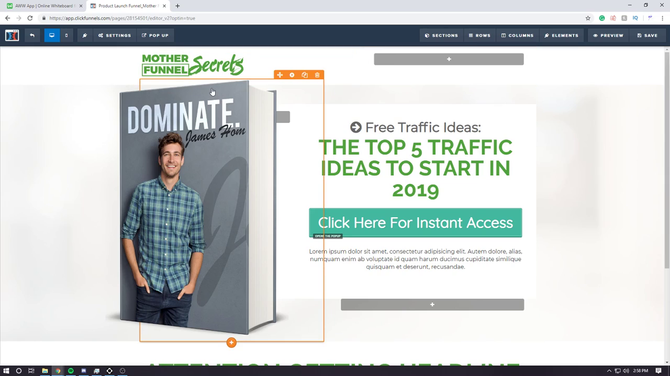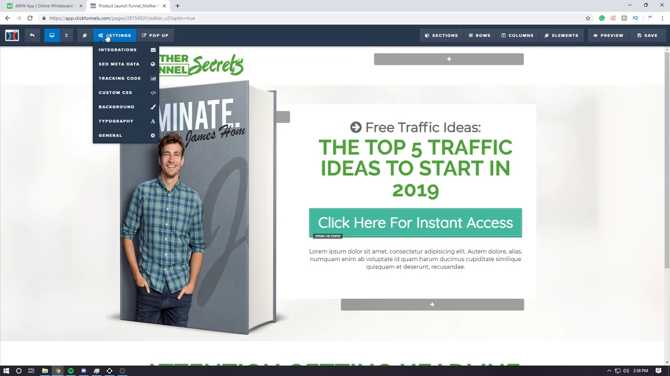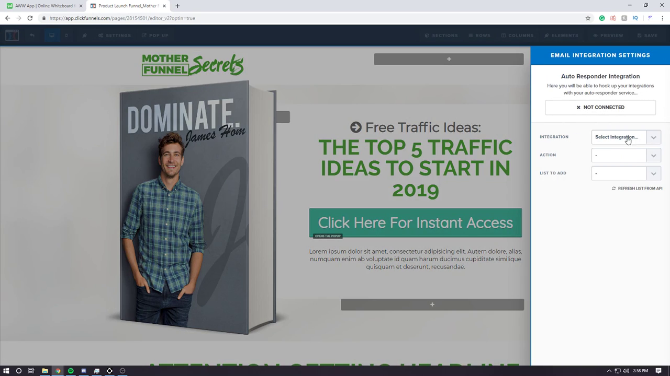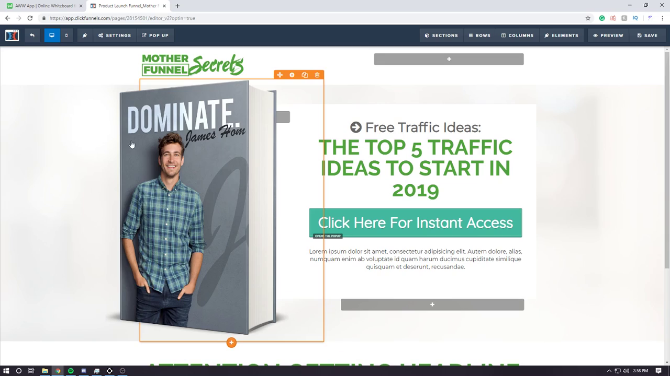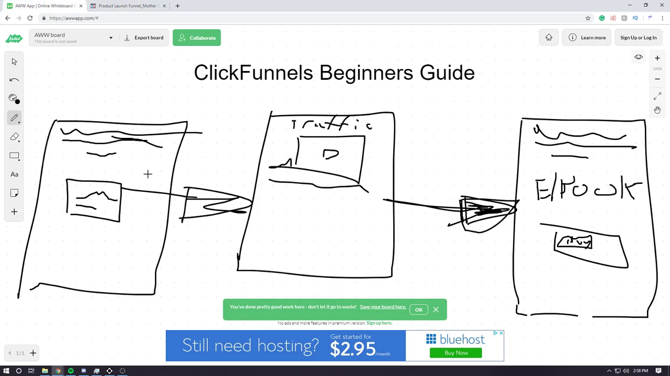And how you actually get their emails is you go to the settings, integrations, and you put whatever automatic email software you use here, like Aweber, MailChimp, SendLane, all those different ones. It's super easy. You just connect them, and then ClickFunnels will automatically move them from here to there. So that is this first page to get started.